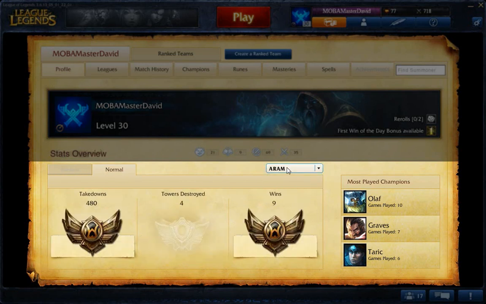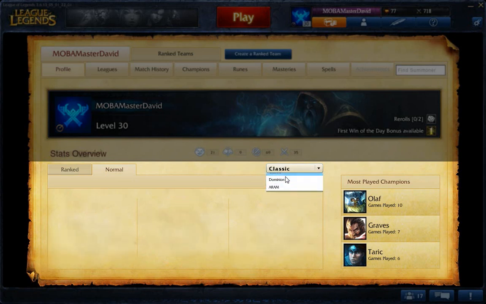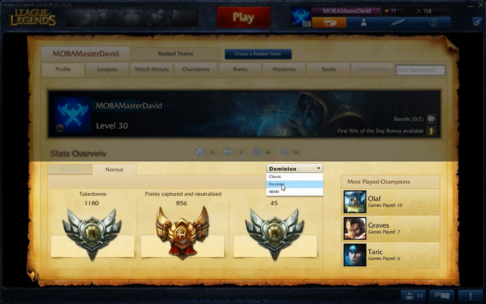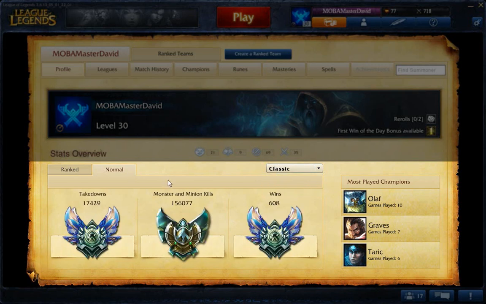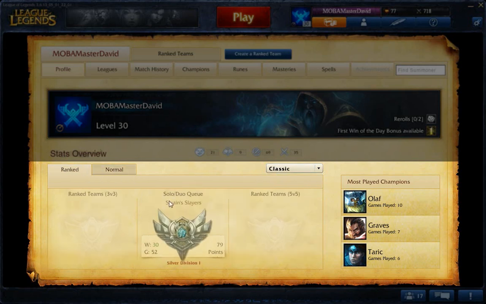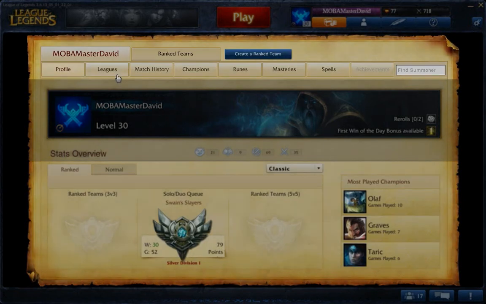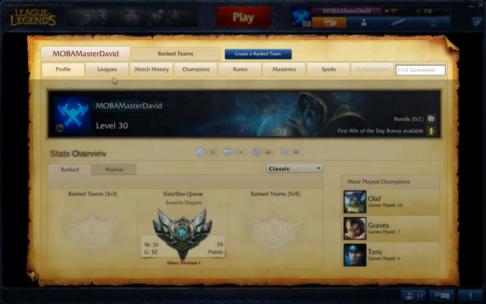Oh, I didn't realize they had an ARAMs one, but you can switch between Classic, Dominion, ARAM, and also there's normal. So this will show you for normal games. This will show you for ranked games. Then you've got all these bars right here.